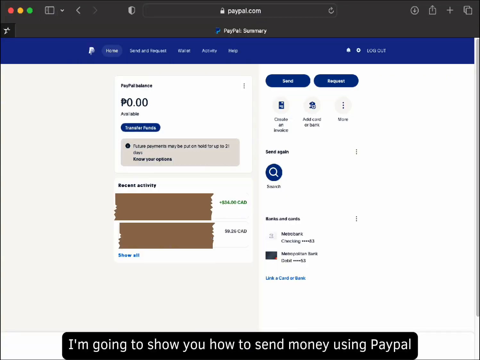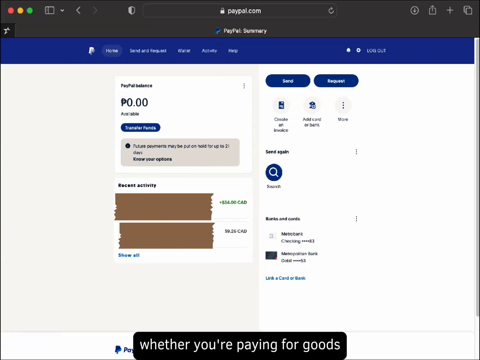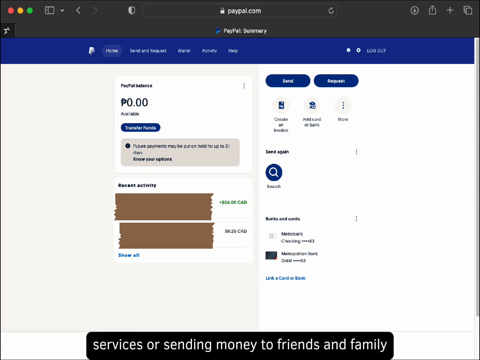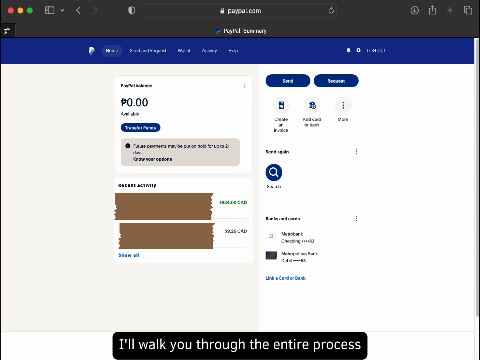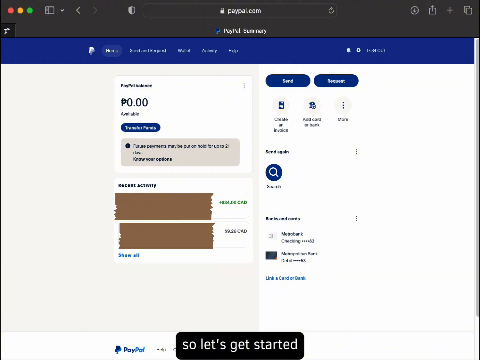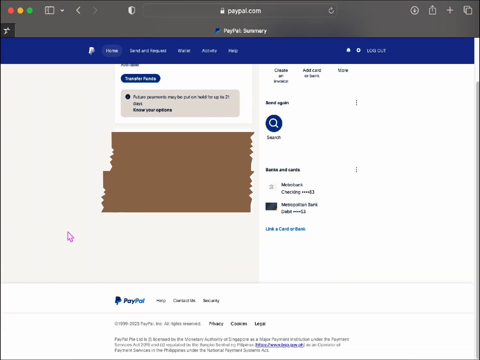Today's tutorial, I'm going to show you how to send money using PayPal. Whether you're paying for goods, services, or sending money to friends and family, I'll walk you through the entire process. So let's get started. To send money, first log into your PayPal account.